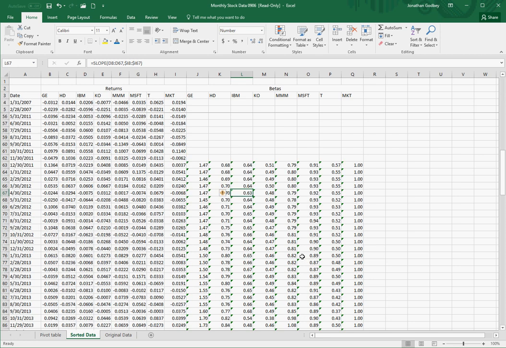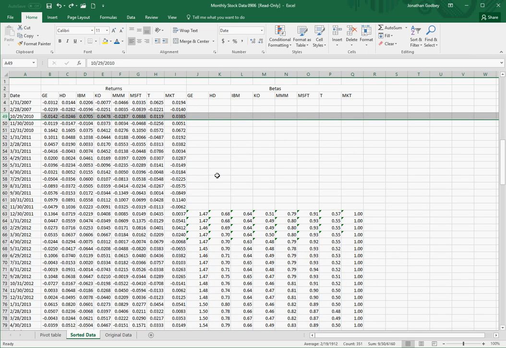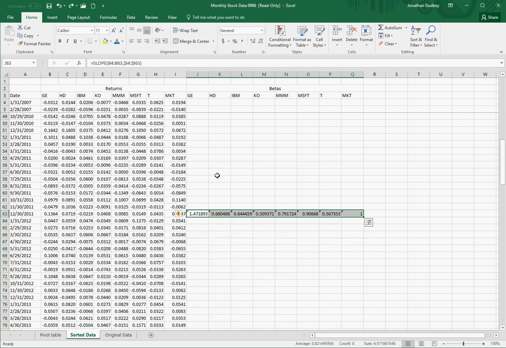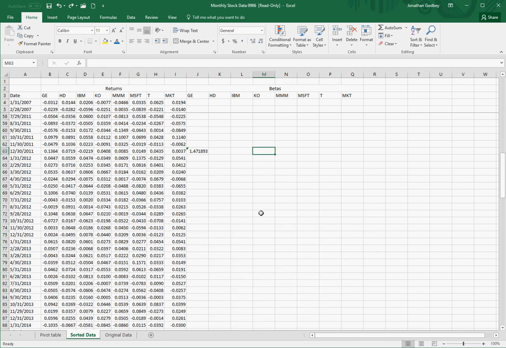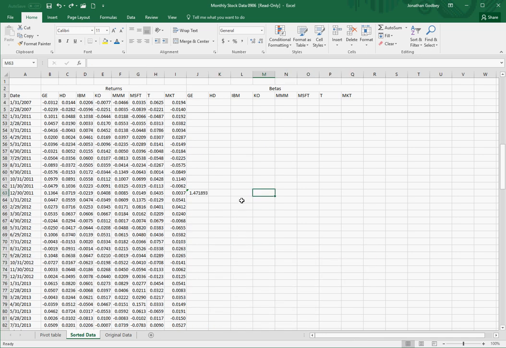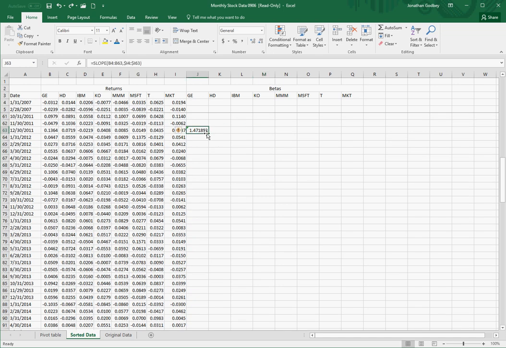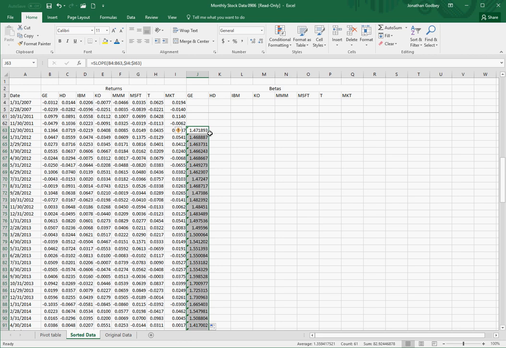So a couple things about the copying. So when I copied this, let me just undo this. So I did a bunch of Control Z's to get back to the original spot. If I copy this down, I can double click. See when the white cross becomes black, double click, copies all the way down.